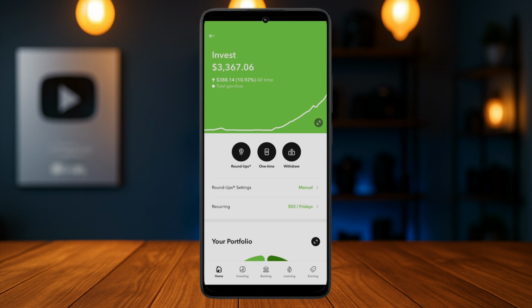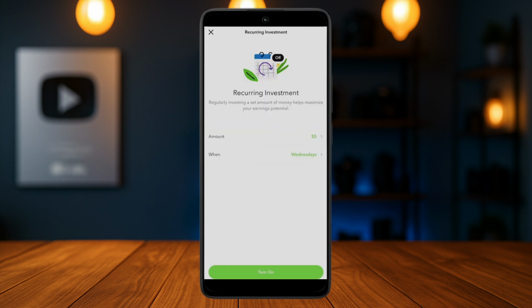To add in a recurring investment, you'll see the section called recurring, and by default it is going to say off. So just tap on the recurring option. Now once you're inside of the recurring investments option, there are two things that you need to do. Select the amount that you want to invest on a regular basis, and then also select the when, which is when you want this recurring investment to be made.